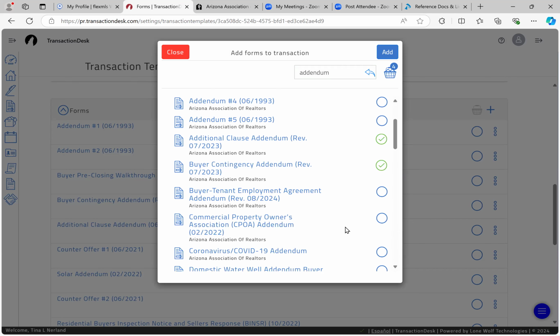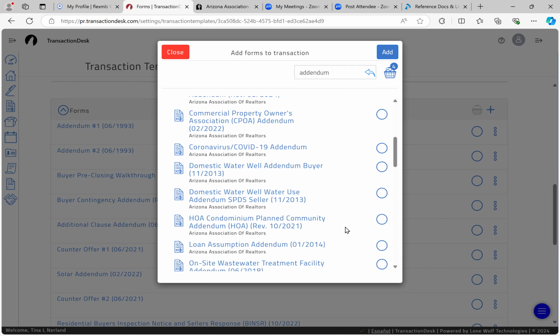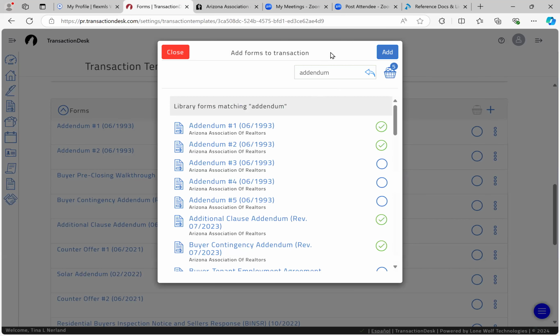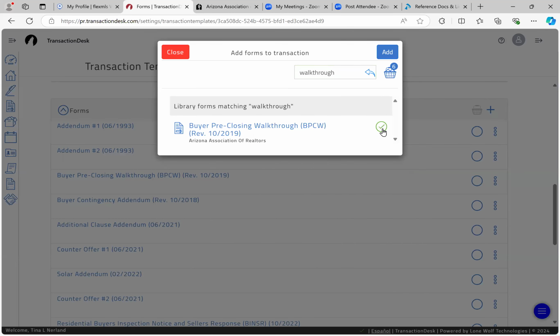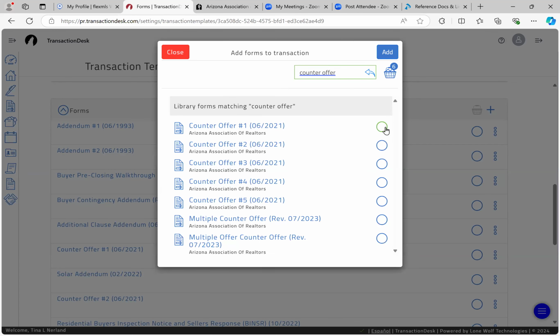Buyer contingency. Just clicking a couple of them. Okay. Once you've clicked all of the ones that have the word addendum in them, then you can do another search like walkthrough. It'll pull up the walkthrough. You do not have to exit out of this, but notice how my little cart over here is going up in numbers. That's because every time I click on one, it adds it to my basket. Same with counter offer. Click the ones that apply.